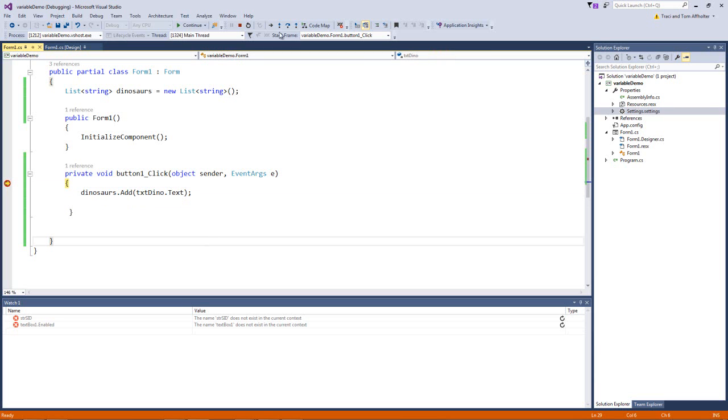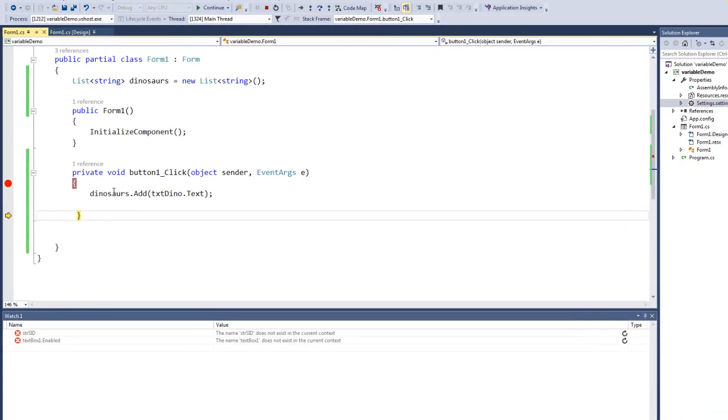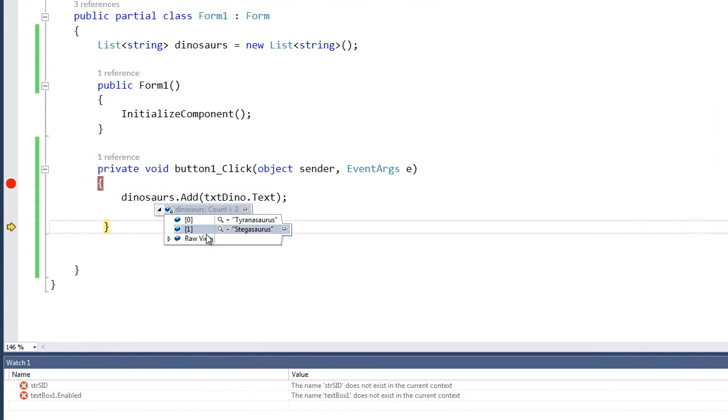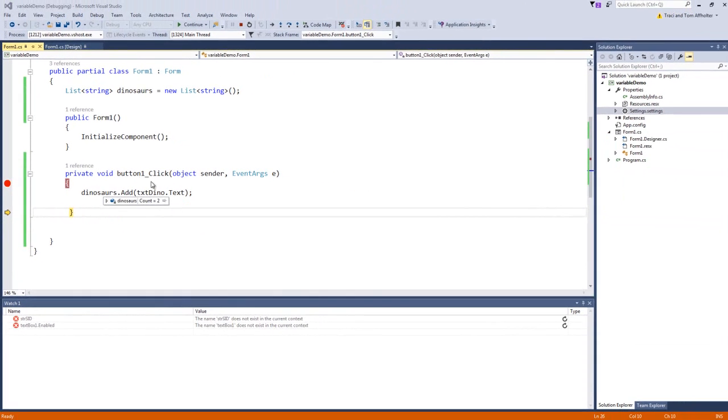So now I'm going to step through this guy. Boom. Boom. And if I go back to dinosaurs now, there's two items in there, the Stegosaurus and a Tyrannosaurus. Okay.